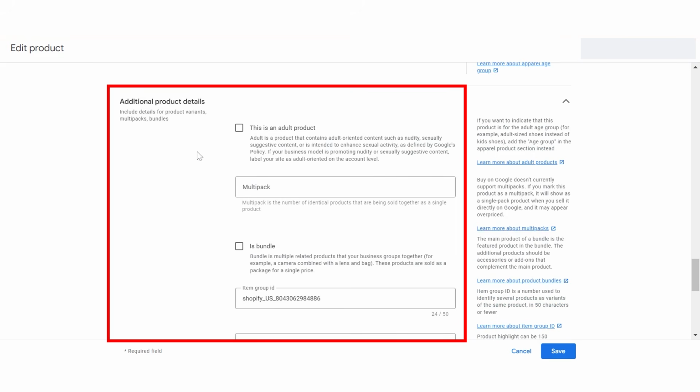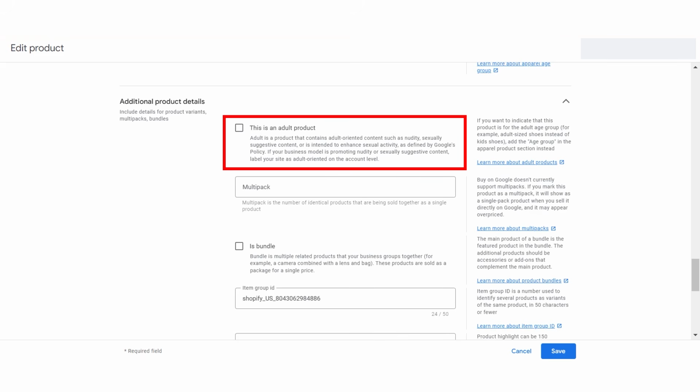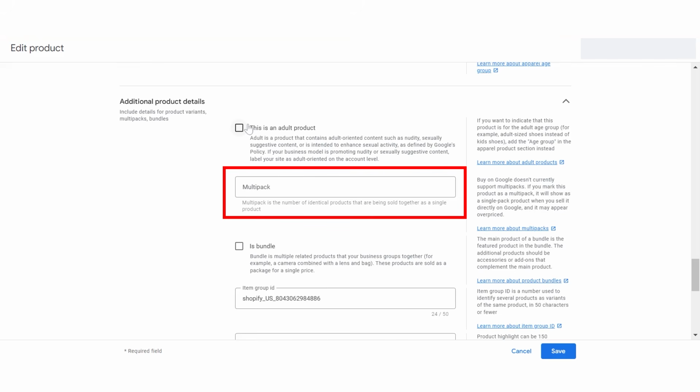In the additional product details section, I'm going to cover 5 of these attributes. The last 4 are very particular to only a few types of products. The first one here is whether this product is adult-oriented. That's very different from setting the age group to adult. Google allows for the advertiser of adult-oriented products in most countries, but it strictly demands that they be categorized as such.